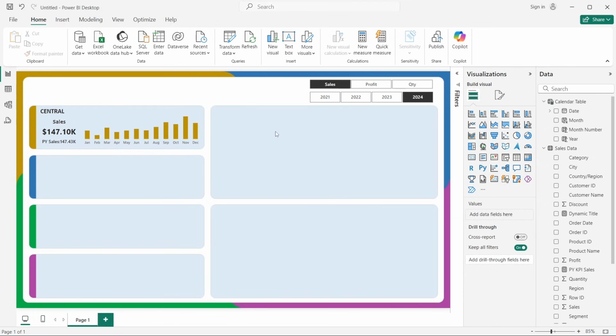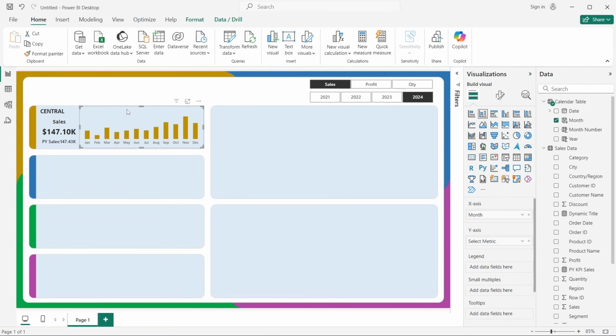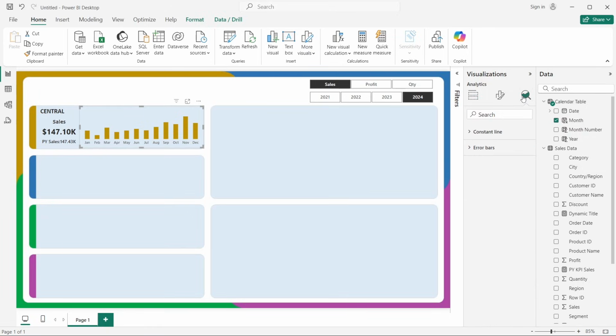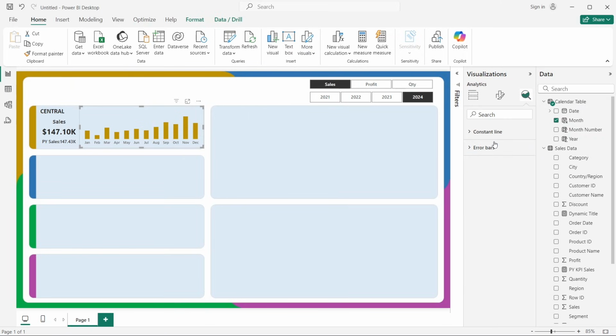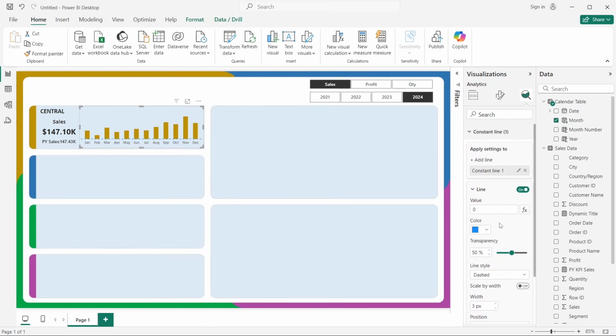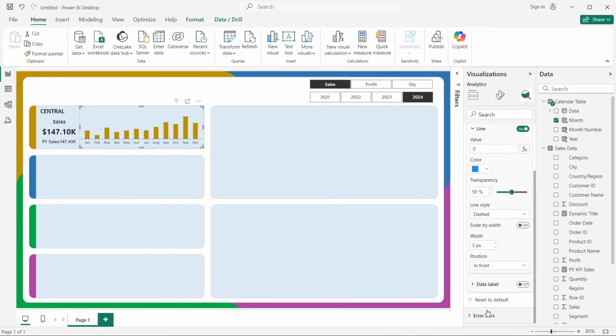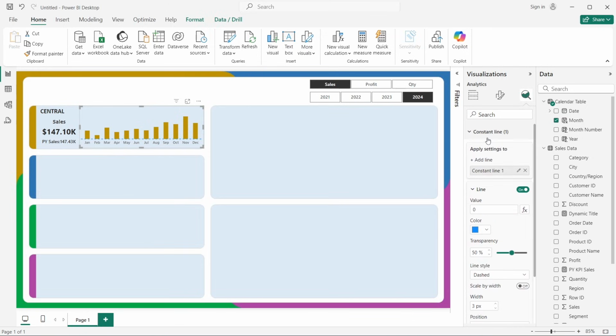Okay, so now these are the spark lines. Now we have to create an average line over here. So just select this visual, and here you have an option called add further analysis to visual. Just click on this, then go to constant line, add line, and you should be able to mention an average over here, but let's see.